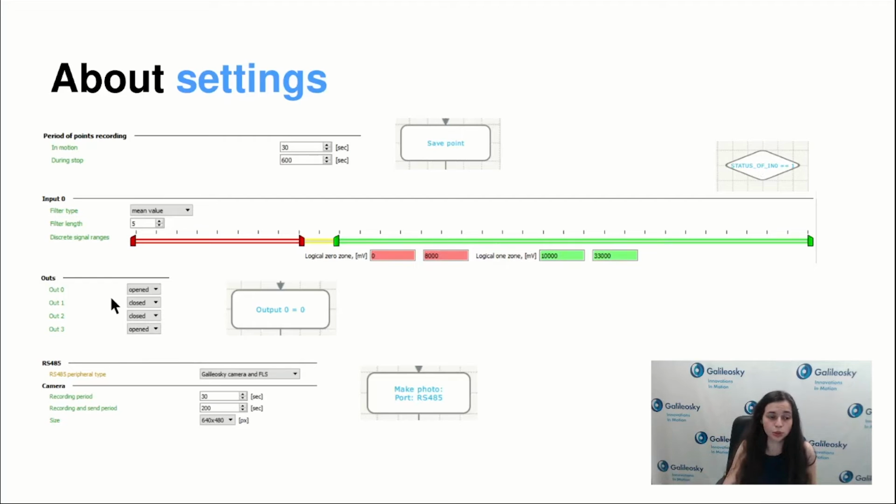As for outputs, you know that we can change the state of output in Easy Logic, but it is based on basic settings. By default, if the output was opened in the beginning of the Easy Logic algorithm, if you check the state of output, it will be in accordance with settings.